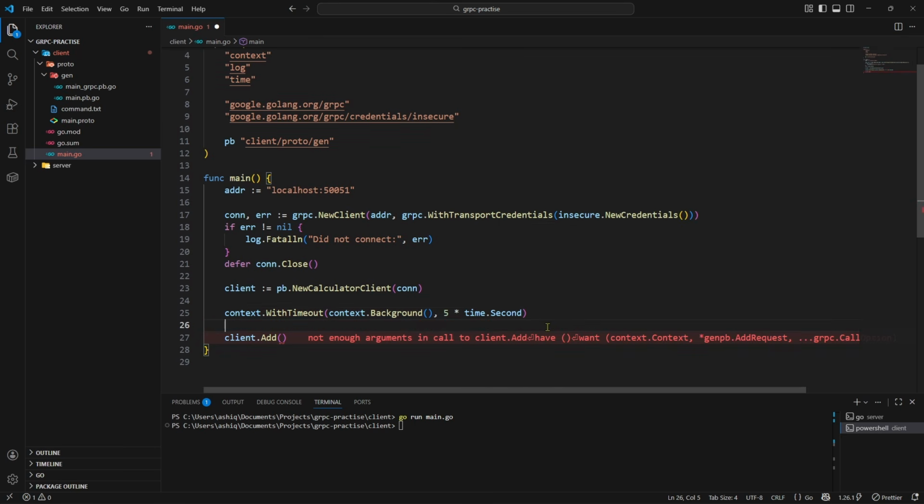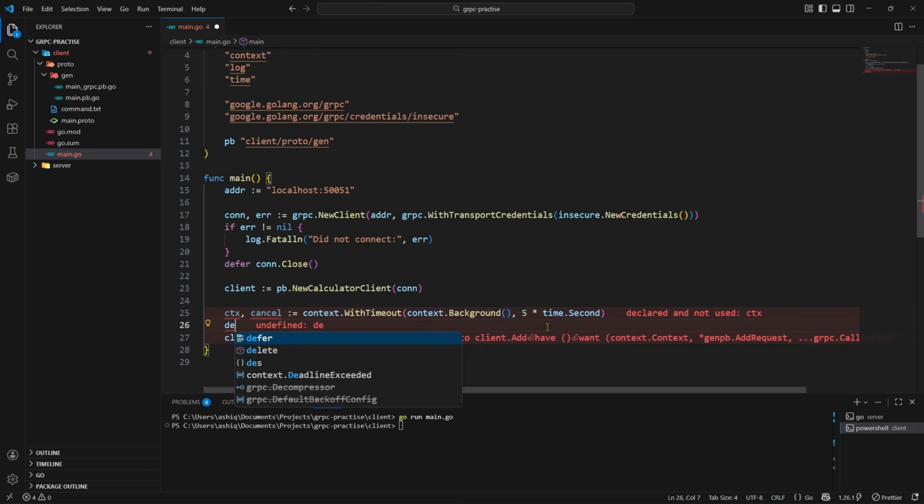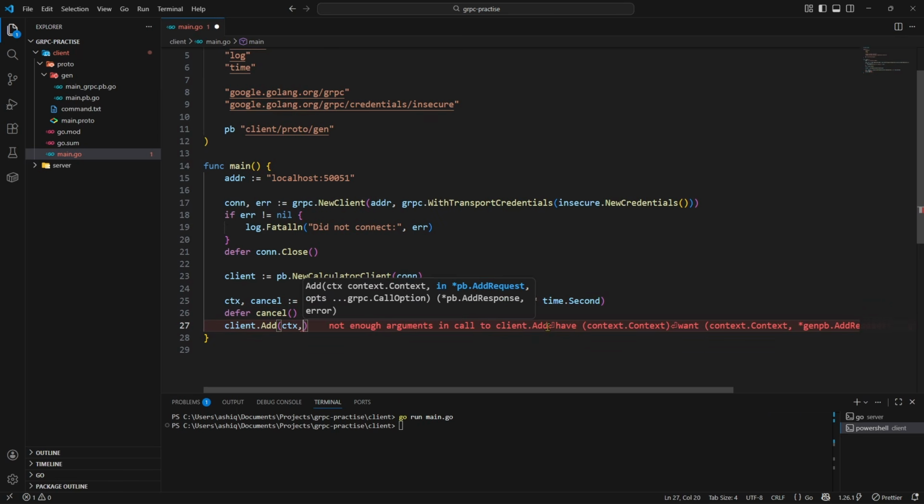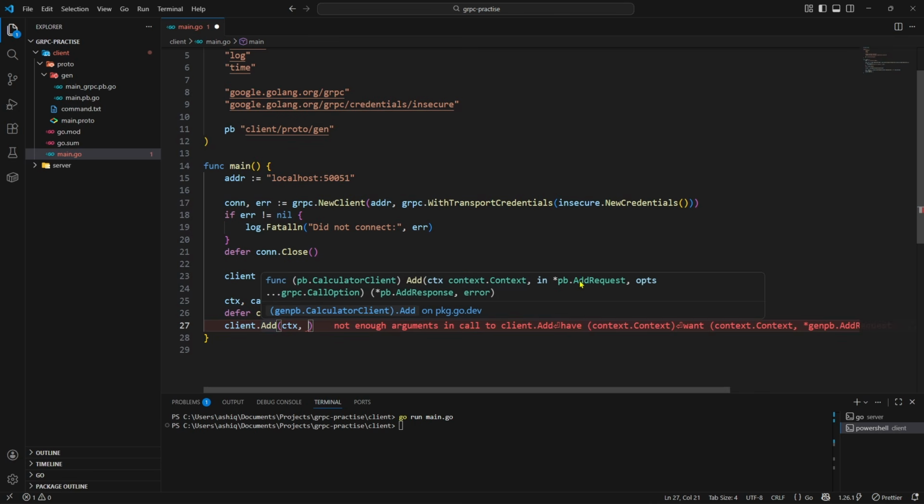And when this main function ends, I also want to cancel this context. So I get the ctx here and also the cancel function. And here I'm going to defer call this cancel. But anyways, let's pass the context to it. And we should also, if we hover over this, we have this pointer to the pb.AddRequest. That is something we need.